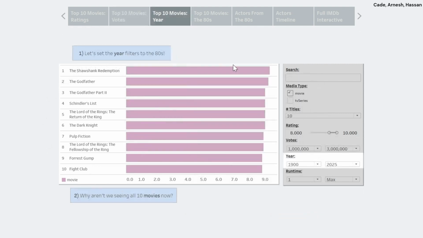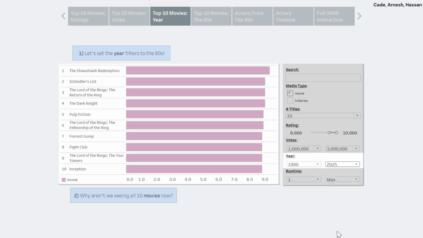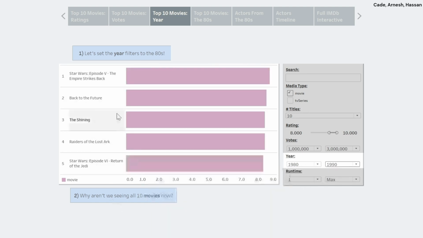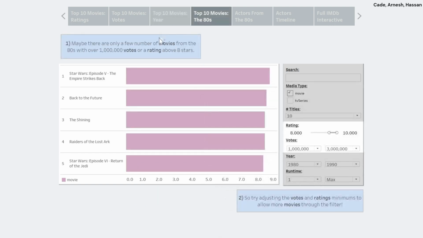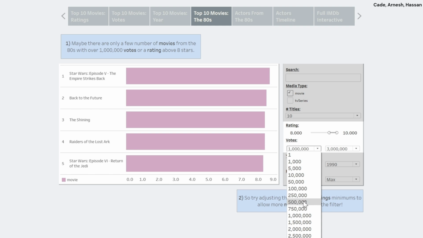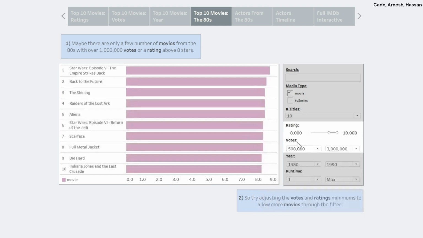But what if we wanted to filter it so that we only see movies from the 80s? Well, we can change the year filter here, but you'll see that it shows only 5 movies now instead of 10. Why is that? The issue is that there might only be 5 movies from the 80s that had a rating of at least 8 and 1,000,000 votes. So we have to adjust our votes and ratings filter to allow more movies through. Let's say we want to be a little less strict and allow 500,000. And now you can see it, 10 movies are showing up.